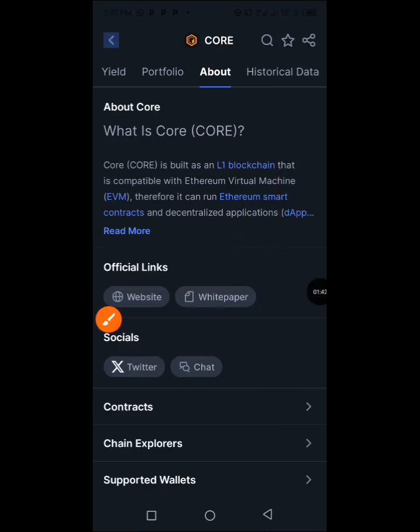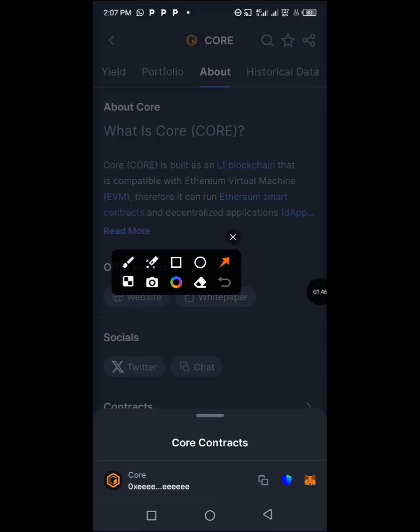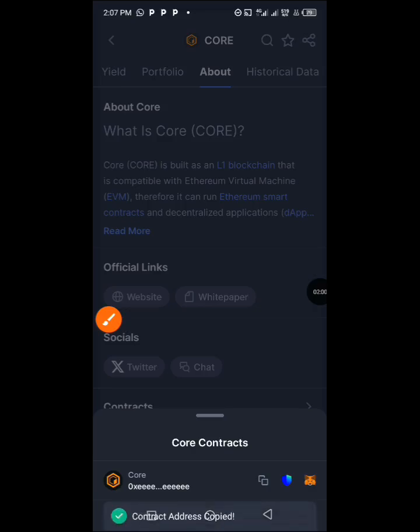You copy that, you tap on it, and then it's going to bring out the wallet that it's currently supporting. Here you can see the real contract address, and you can see it is available on Trust Wallet and also available on MetaMask. So you click right here to copy the contract address. Good. Now we've copied the core contract address.